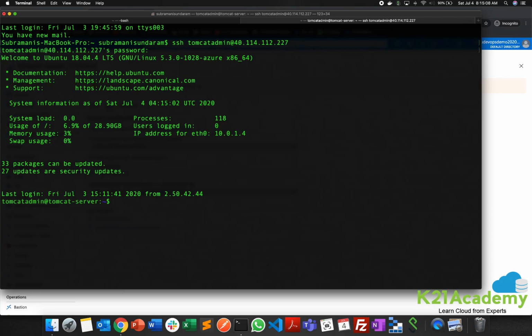Now if you see, I'm inside an Ubuntu machine. How do you know it's an Ubuntu machine? When you type uname, it says Linux, but my base machine would be macOS. So that's how I know I'm inside this Tomcat server machine.